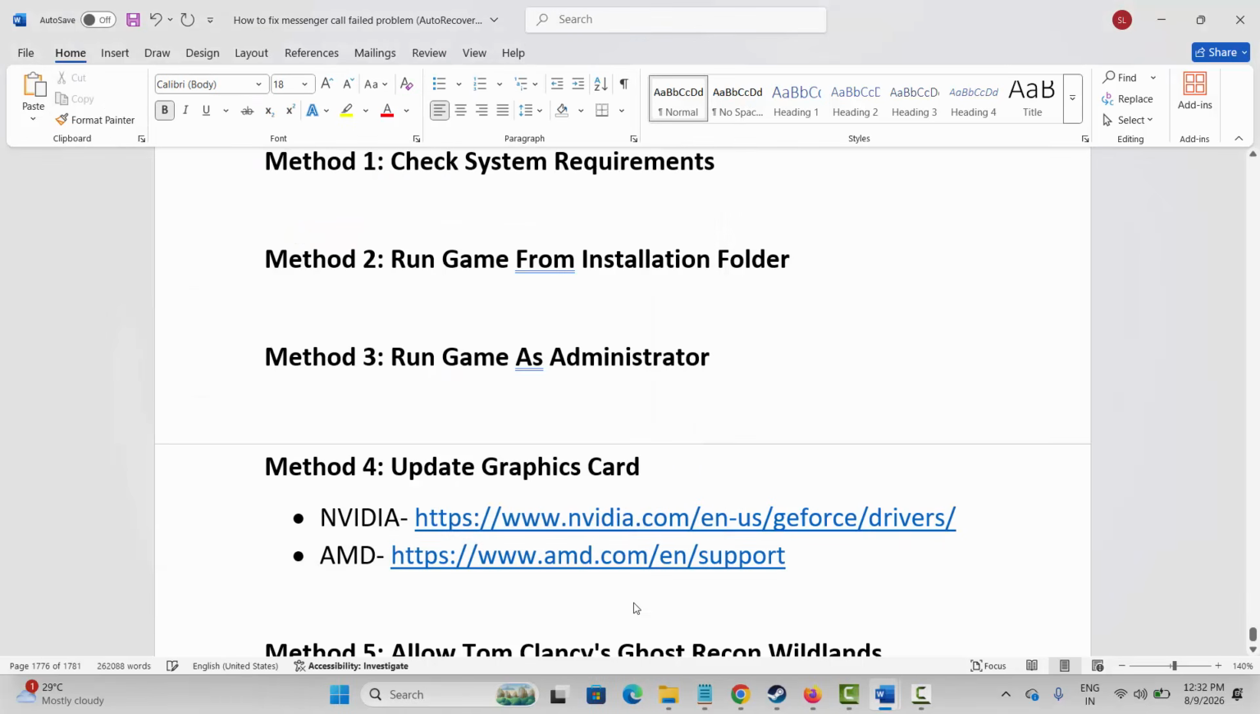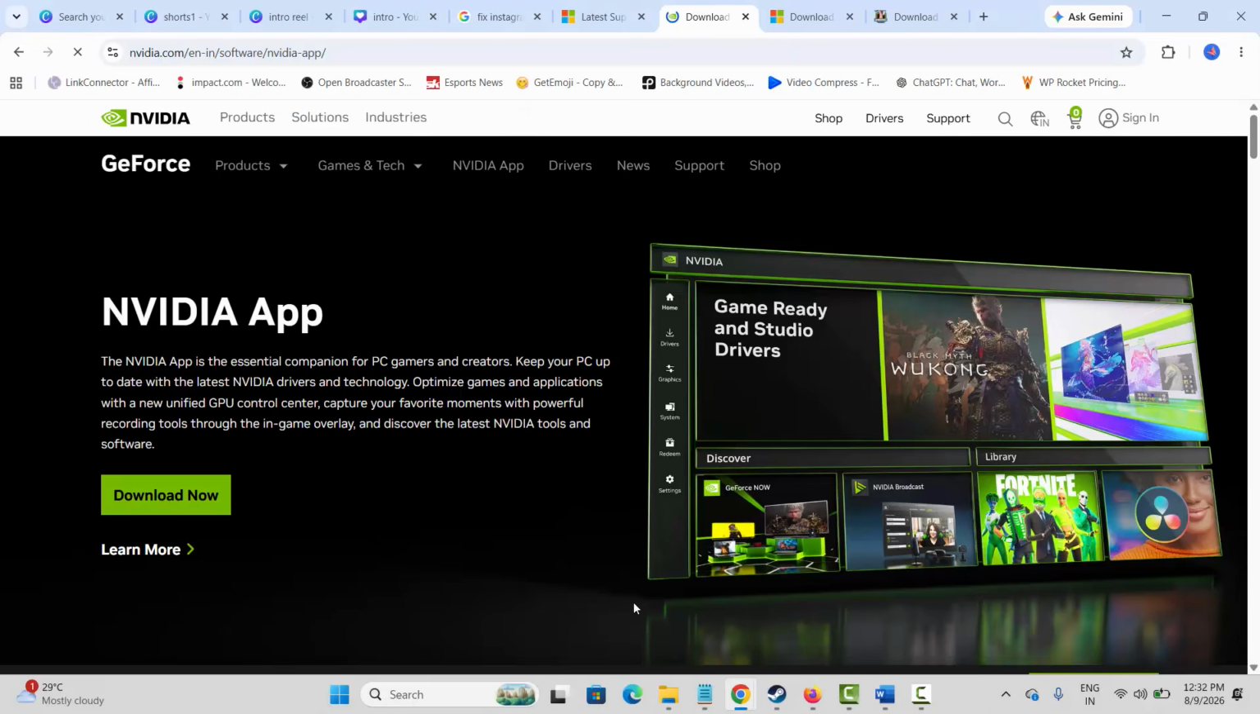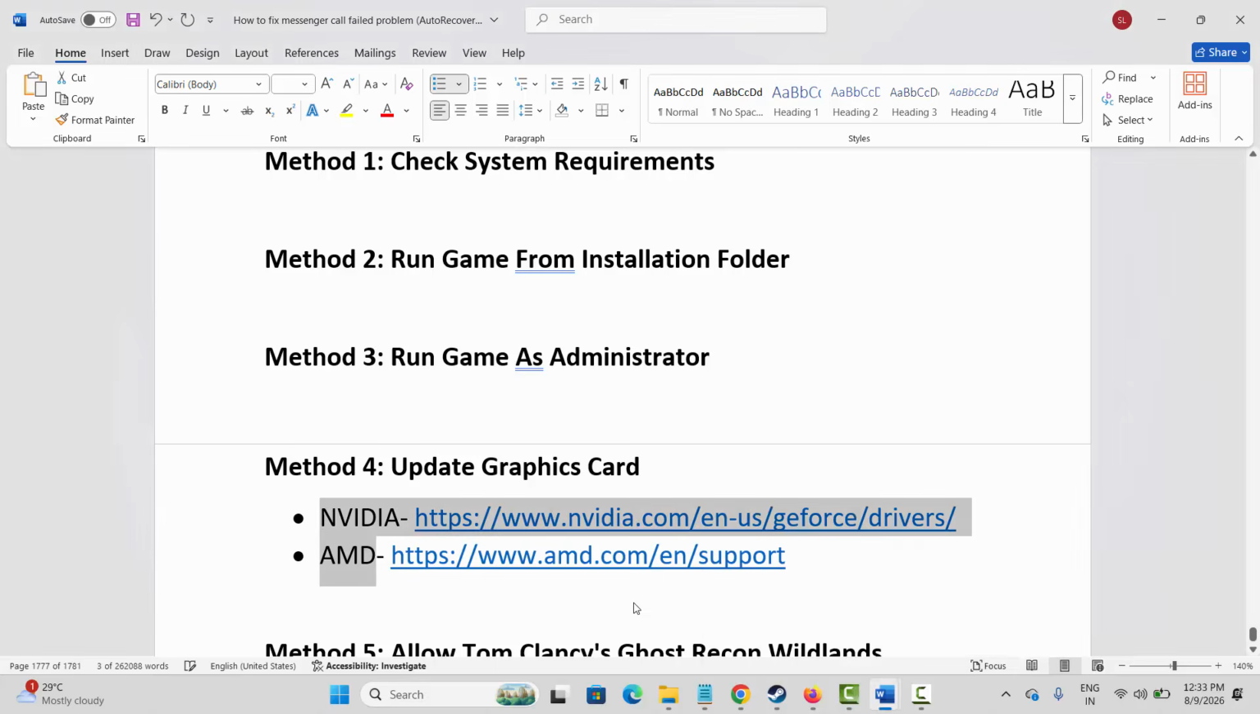NVIDIA and AMD users, go through the link already given in the description and you can easily update your graphics card from there. Or you can go through the website, simply open it, and after that click on the download now option. This will download your NVIDIA latest graphics drivers. After that, update it if it's required, and once you have done this process, now launch the game and check if it's working. If not, next method is to allow the game through firewall.